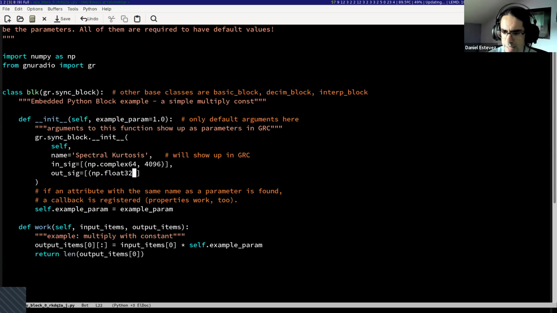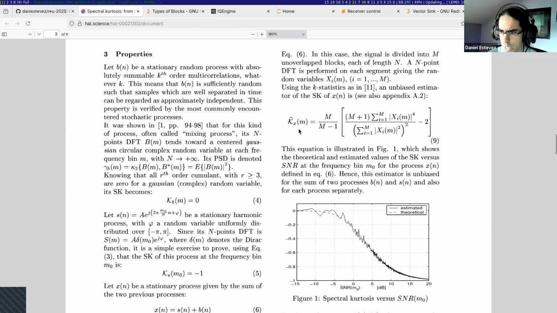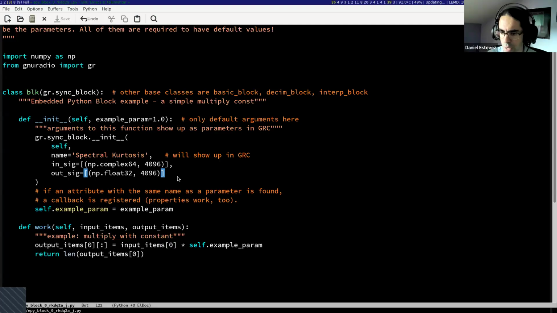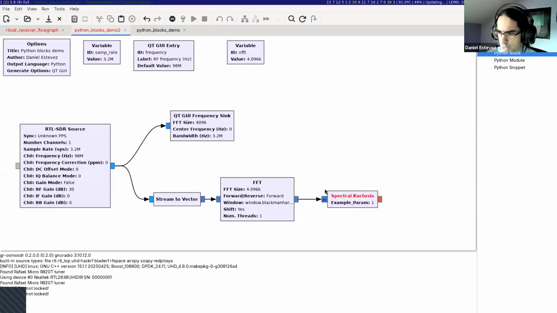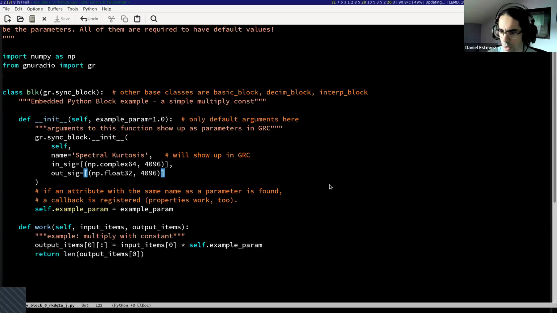And I believe these data types that you can use are documented somewhere. What is the correspondence between NumPy data types and GNU Radio data types? And for the output, I also need 4096 elements, because let's look again at the formula. My 4096 elements are this little m index. So my spectral kurtosis is also going to be a vector of 4096 frequency bins. So that's it. This is converting complex numbers to floating point numbers, or real numbers.